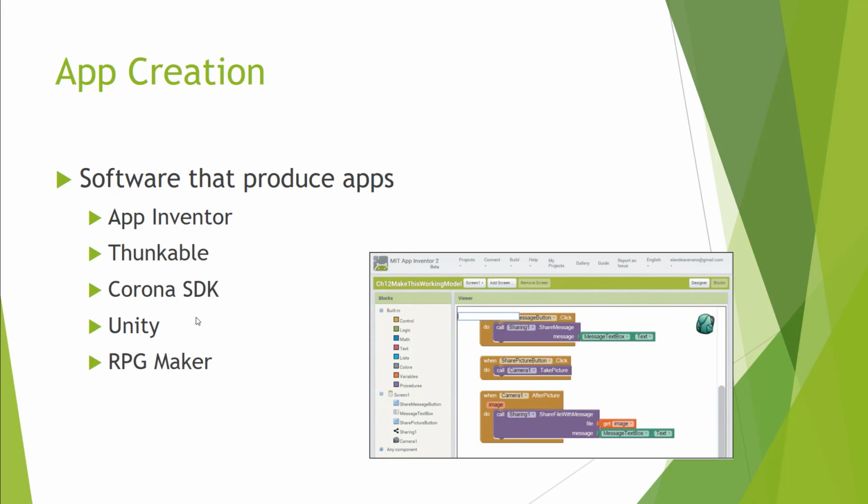Down here on the right, you can see a picture of MIT's App Inventor. So you can see that it is a function block, or at least in this view, it's a function block type of thing. So whenever camera 1 takes the picture, it does something else. When you press the share picture, it does something else, yada, yada, yada.